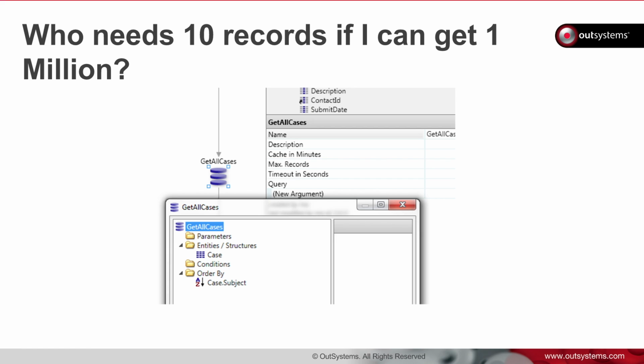Who needs 10 records if I can get a million? So this is the same recommendation we've seen previously about max records. If you don't set max records, the database is trying to give you all the records that you want, and that may be a very large record set. If you know you're only looking at the first one for some reason, or the first few, write here how many you need. Say for instance your code needs to figure out if there is only one record, and if so, what is that record, or if there's more than one record.